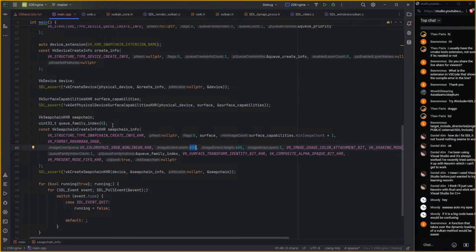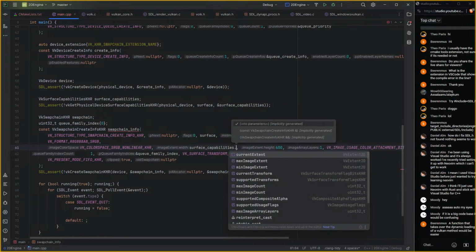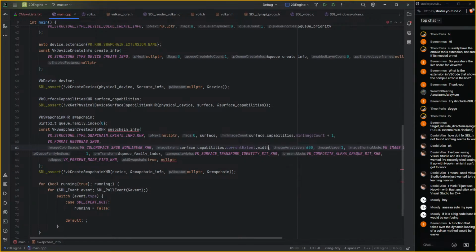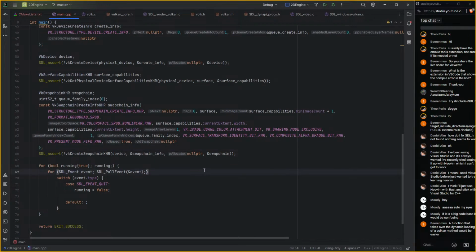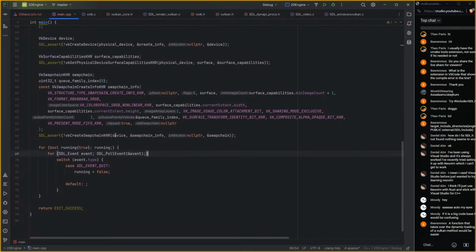Here, instead of that, we could just say surface capabilities current extent dot width, dot height, and there you go.